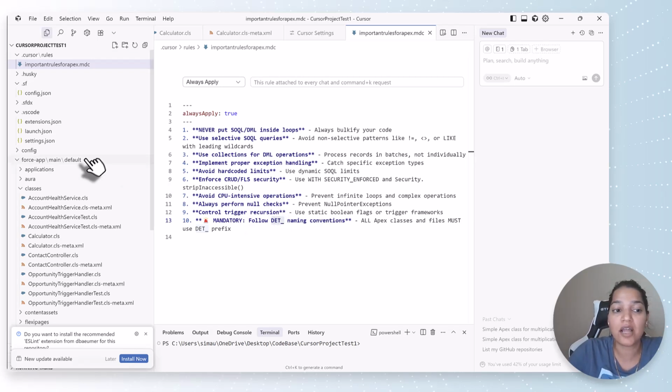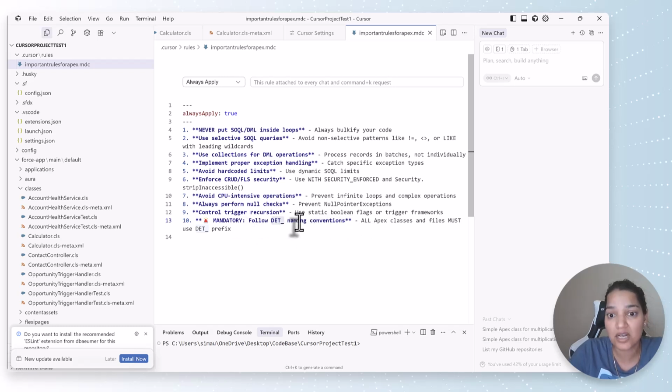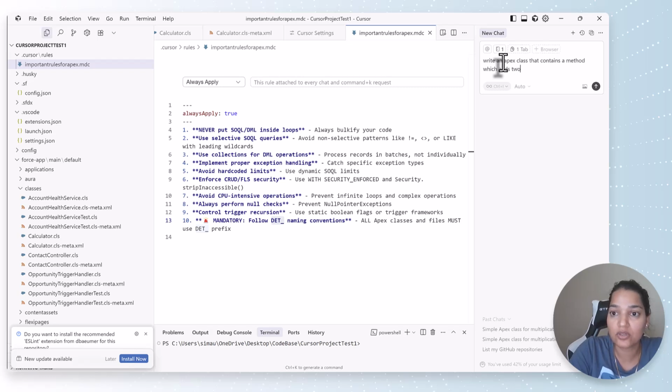Right now we never had any naming convention for an Apex class. Now you have a naming convention that your class name should start with DET. So, write an Apex class that contains a method which adds two numbers and returns the sum of those numbers. This is my prompt, and I'm going to go ahead and hit enter.